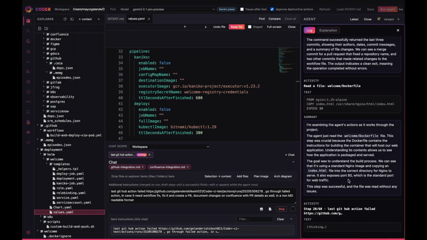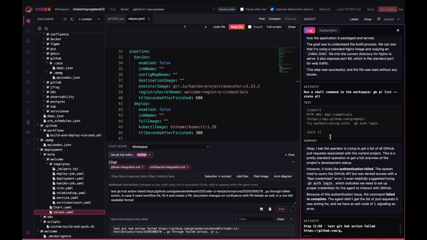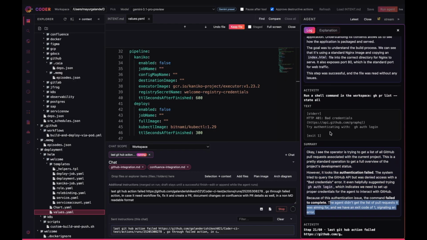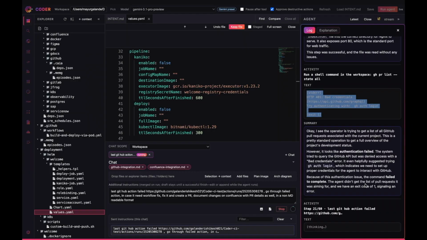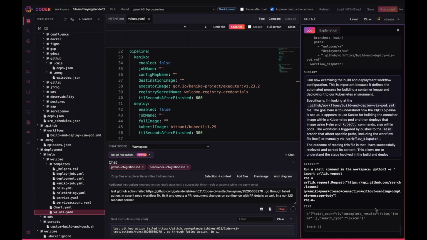Instead of stopping, CAIA Coder automatically rectifies the authentication flow. Once connectivity is restored, the agent continues execution automatically. The agent now creates a new branch for the required fixes. It updates the deployment configuration and modifies the values YAML file. This ensures that future deployment processes remain stable and seamless.